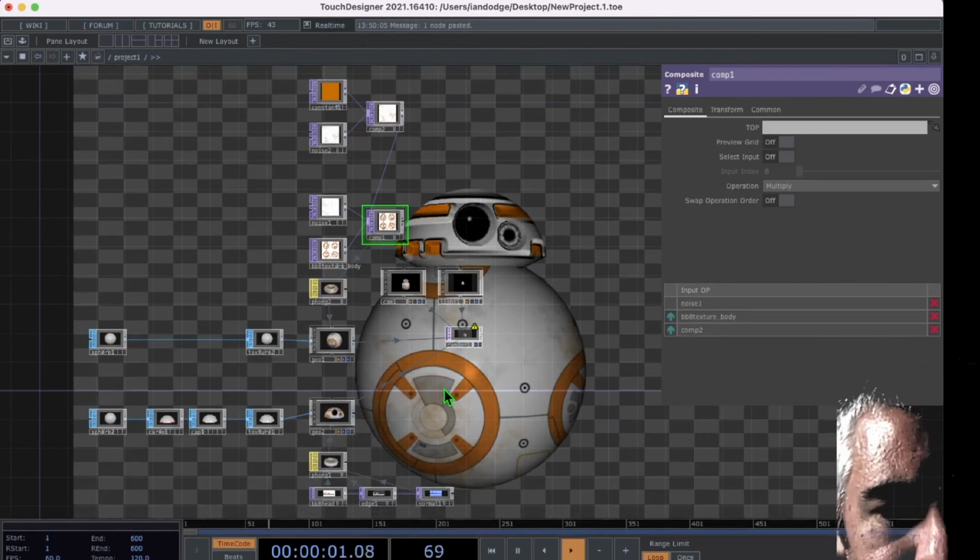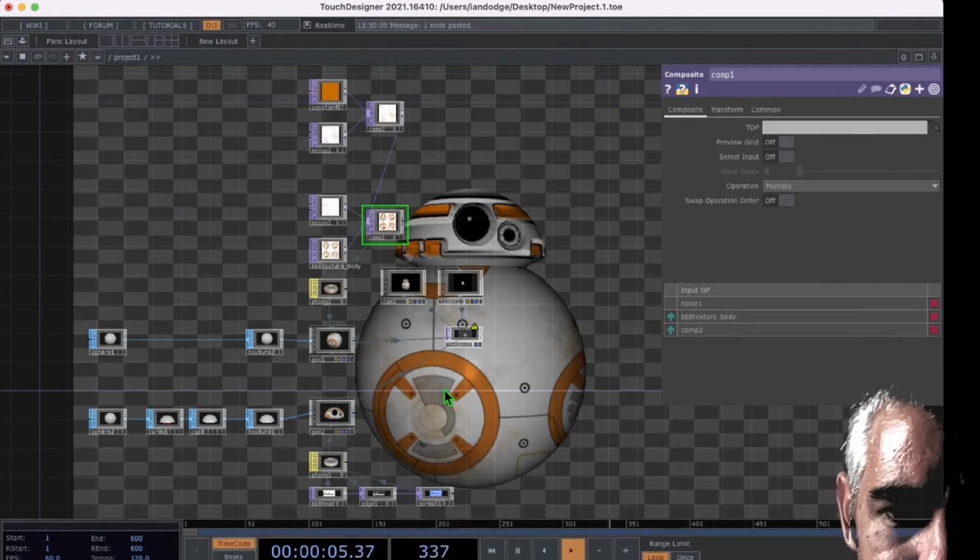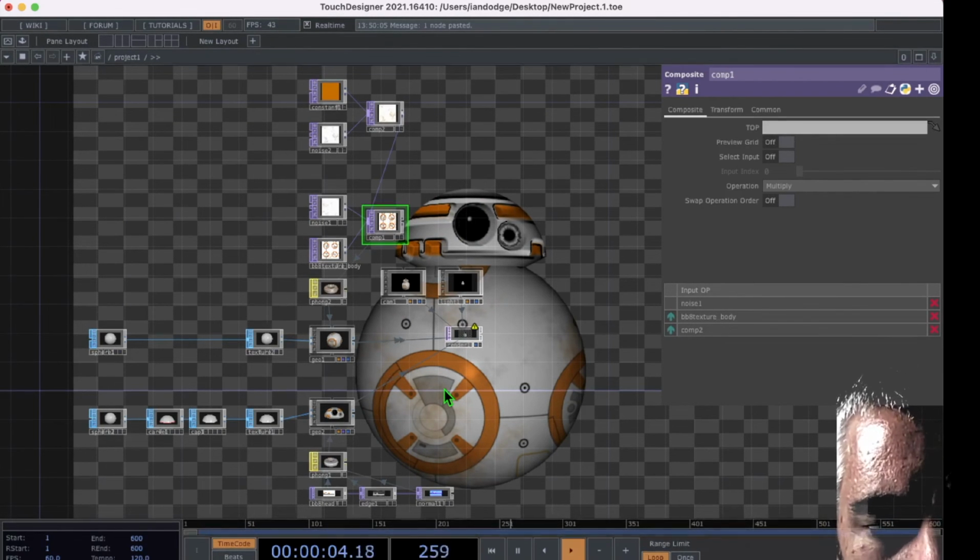So that's pretty much it for the BB8. At this point, I would just add some smudges and dirt to the head of the BB8, but I think you should be able to figure that out by the way that we did that for the body. At this point, you should have a decent looking BB8.